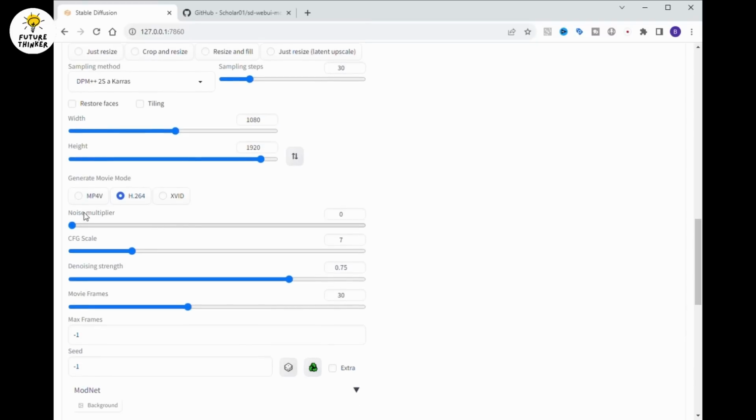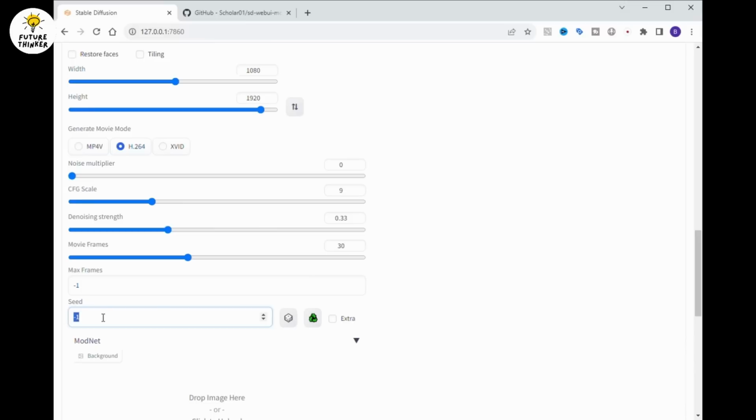Now, for CFG scale, I am going for 9. Denoising strength: a good range for realism is 0.3 to 0.4. And this time, let's try 0.33. Seed number, you can copy from your previous image generation for the specific image you prefer. Max frames, you can set the number of frames the output video generates. For this tutorial, I am going to generate the full video from the source video, so I set it to 1 and leave it as default.